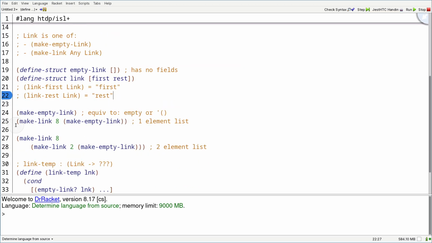All right. So this is how you would make a one element list, quote unquote. We'd make a link with 8 and then put it on the empty link. So you can imagine this with cons, and this would be empty list, right? It looks very similar. Likewise, the two element list, you just chain links together, make link of 8, and then chain that onto make link of 2 onto the empty link.